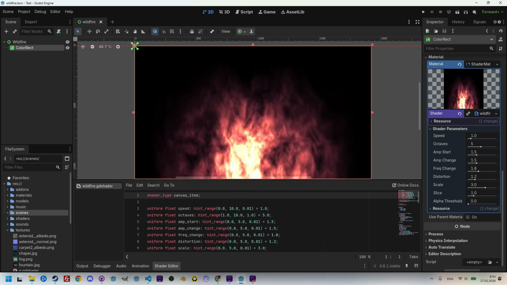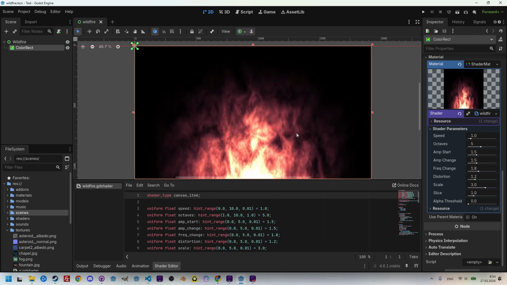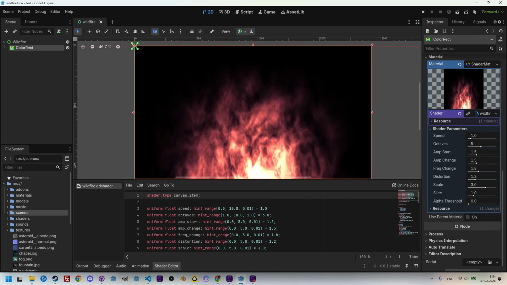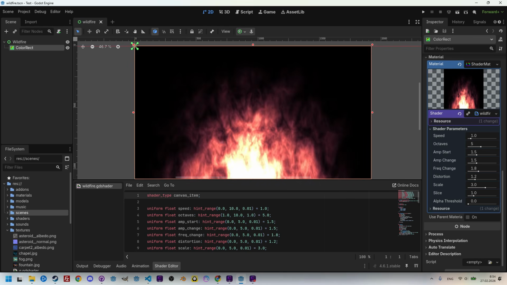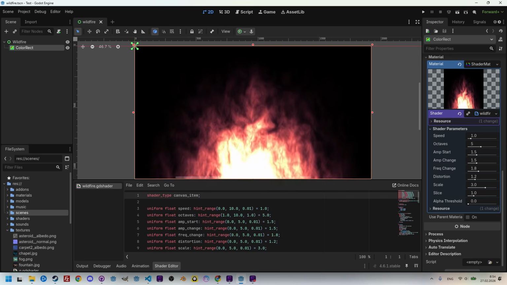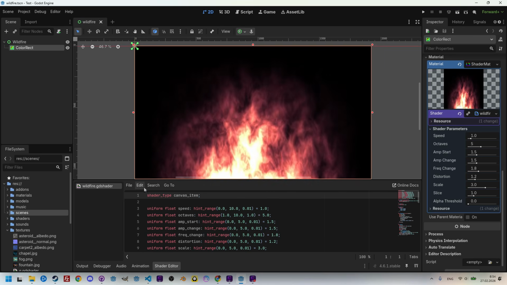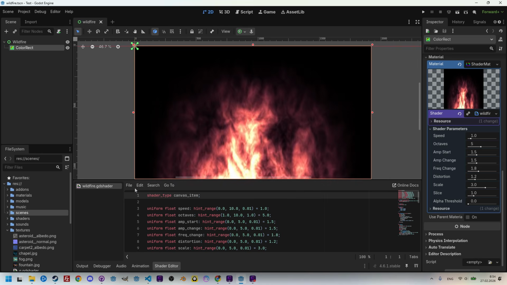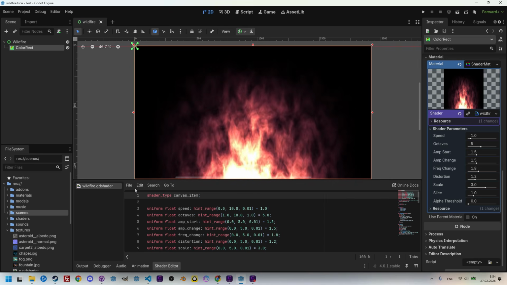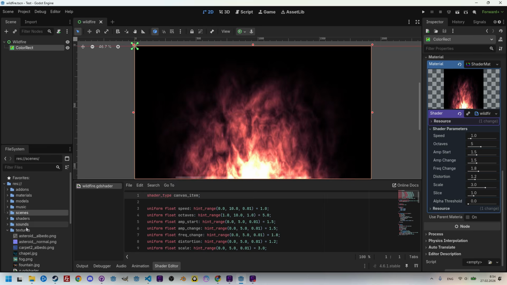So let's start by demonstrating, using this example, one way to convert a canvas item shader 2D into a spatial shader 3D. So I'll create a new 3D scene and add a world environment so we can set the background to black and better observe the fire effect.